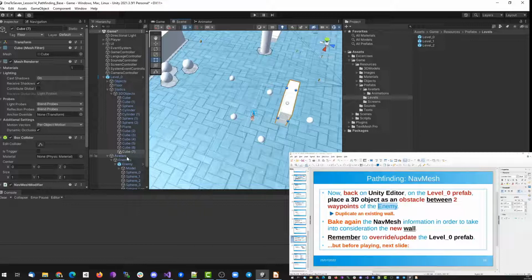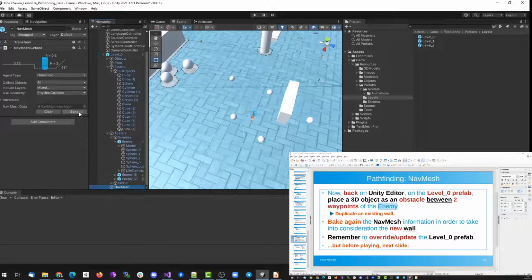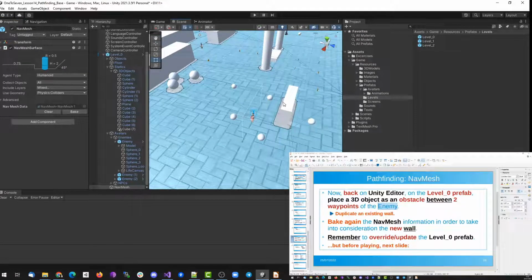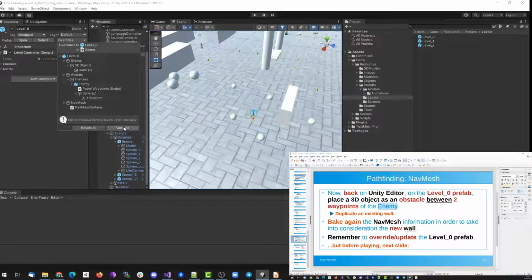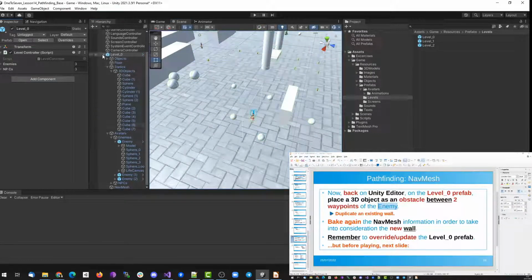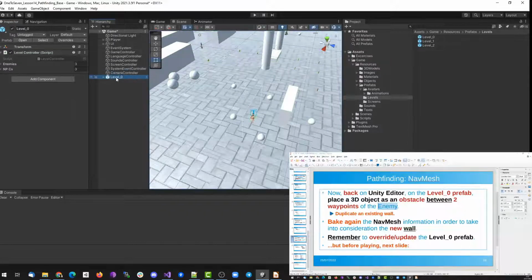Okay, now we should bake again because we have modified the scene with a new object. So we bake again, and okay, now the new wall has been considered for the navigational data. We override the whole thing, and we are almost ready to go.